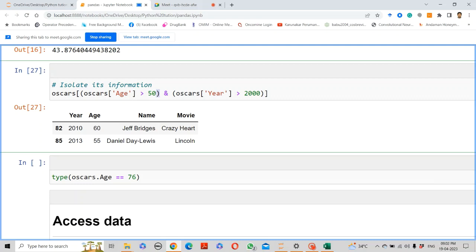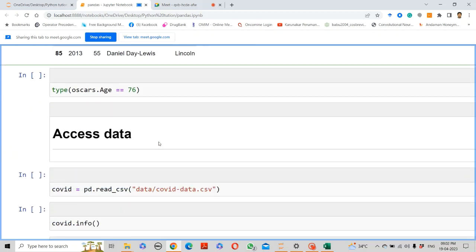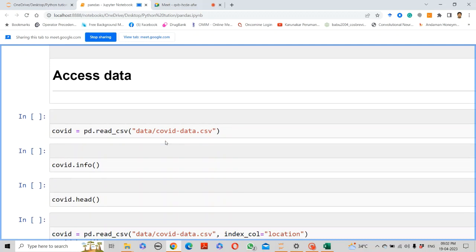Anyway, if you want more than one criterion, you should keep the first criterion in a bracket and the second criterion in another bracket. You see, I have only two cases in my data set where the people got an Oscar after 2000 having age more than 50. So in this way you can filter. Now we are going to get to another very important point.